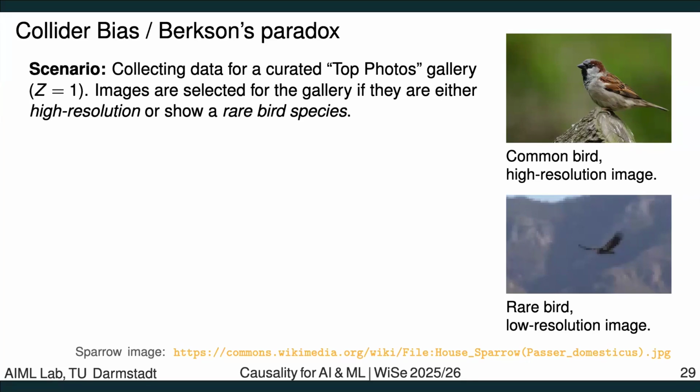And for example, here it's the scenario of a photo gallery or something that says, well, if I have a common bird, where I have a lot of images, I will include this image if it's really high resolution, because I have so many of them, I somehow need to filter. And for rare birds, because I have so few of those images, I will include everything. Even if it's the most low resolution image that I get, I will include it just to have some data, right?